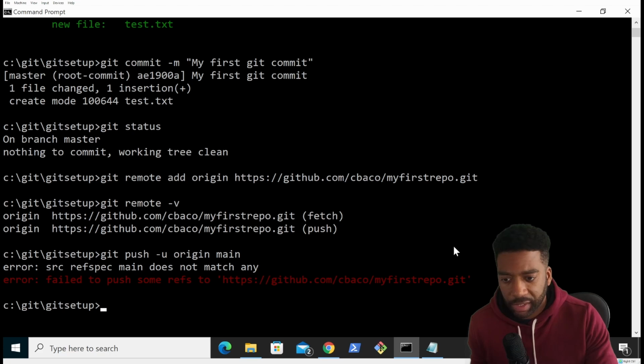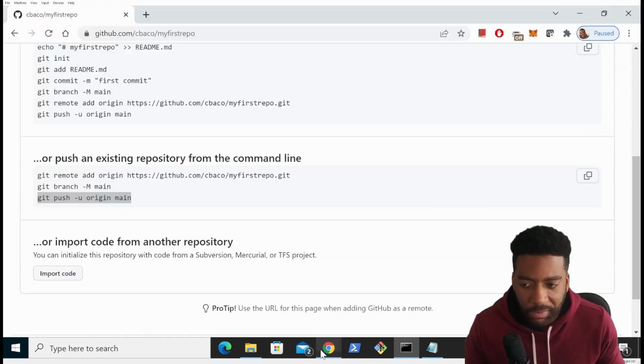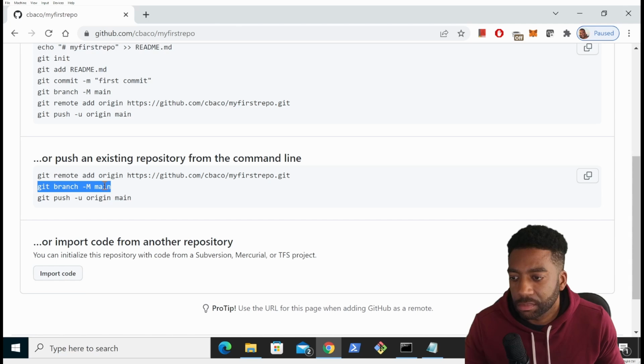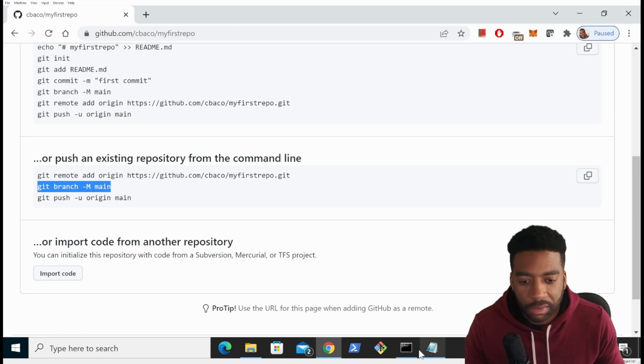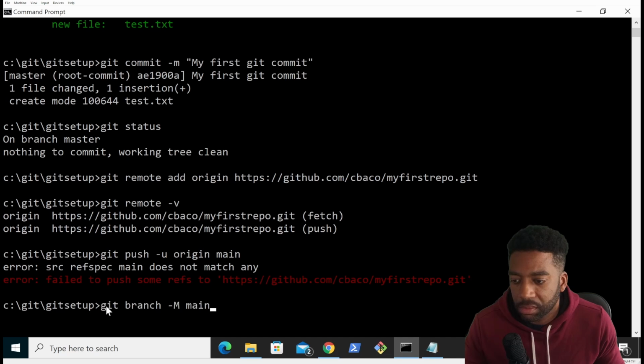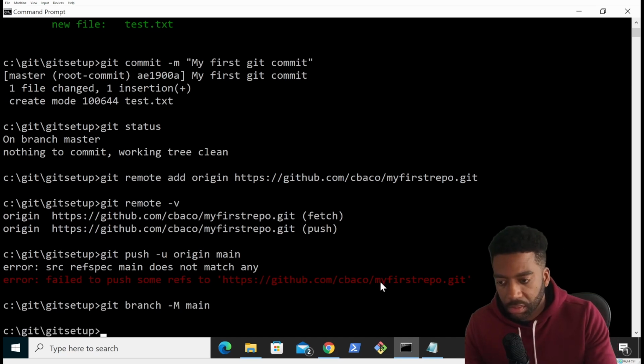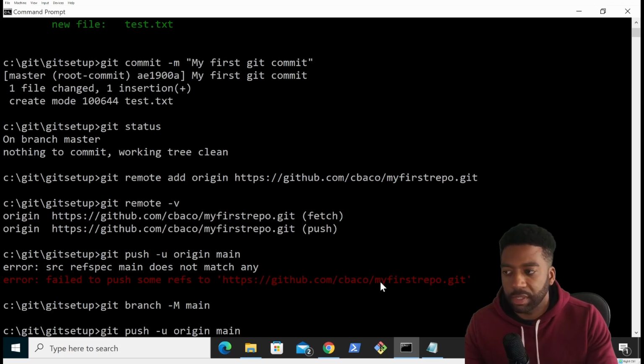All right, so we got an error. Maybe I need to run that. Let me go back and follow Git's instructions. It's a good idea to follow what Git's saying. So let's go ahead and copy this. Okay, and now let's run the other command that we just had, git push origin main.